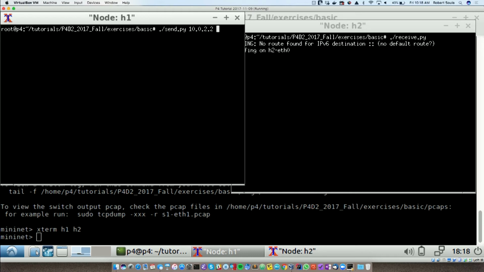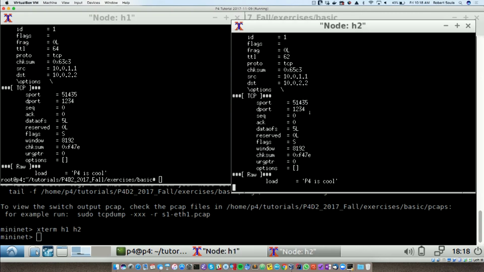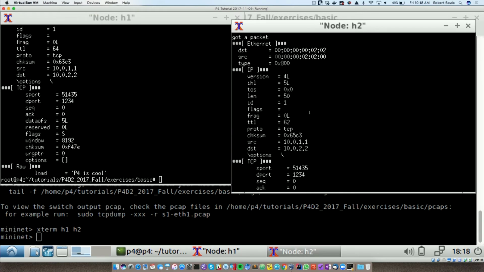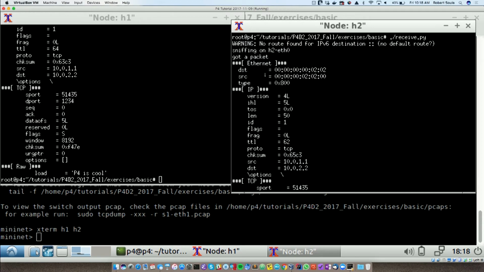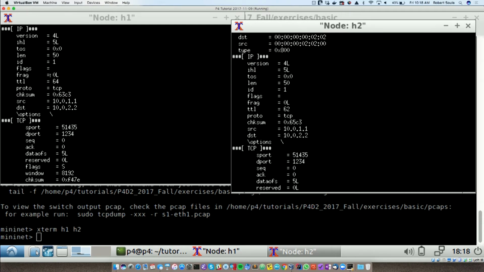And then we also specify a message. So we'll say that P4 is cool, because you can't deny it. Okay, cool. So it looks like it arrived correctly. It's the Ethernet header, and then the IP header. And let's see if the TTL was decremented.